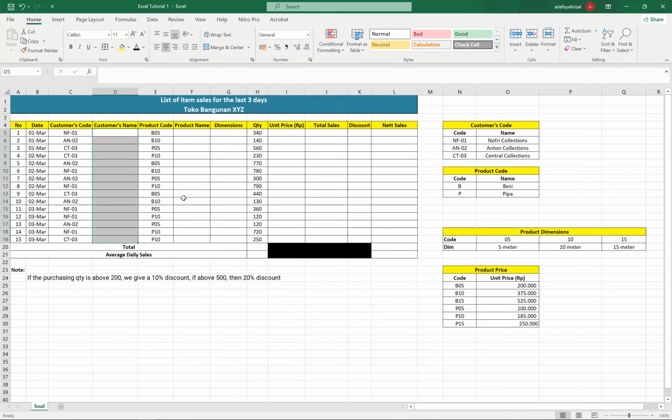So today we're going to learn how to use VLOOKUP and HLOOKUP in Excel, or maybe some other Excel formulas. So let's get into it, okay? Suppose I have a document here.